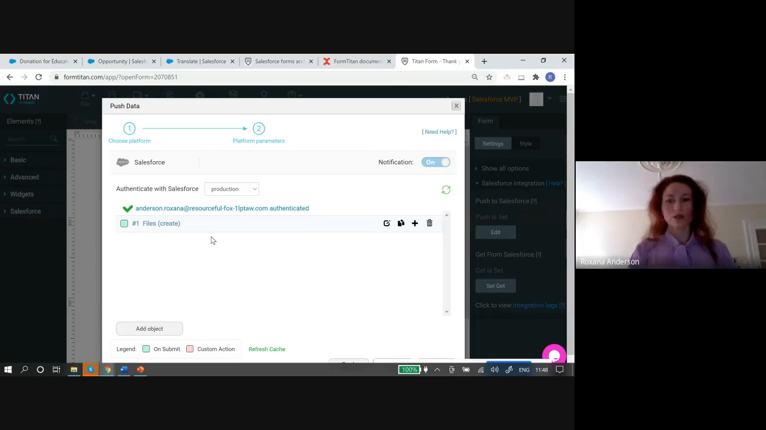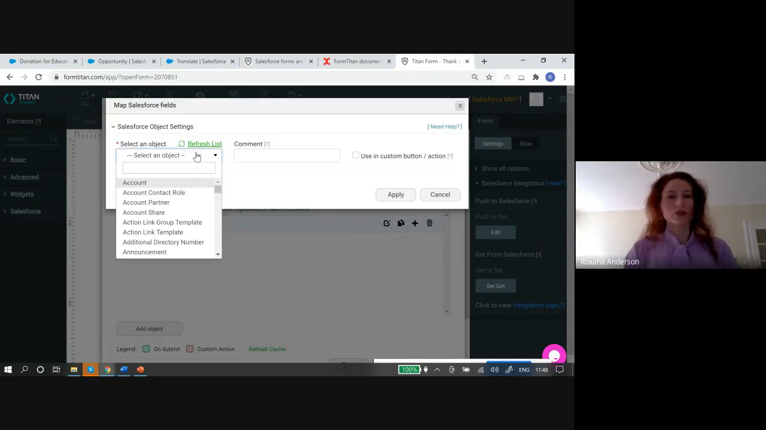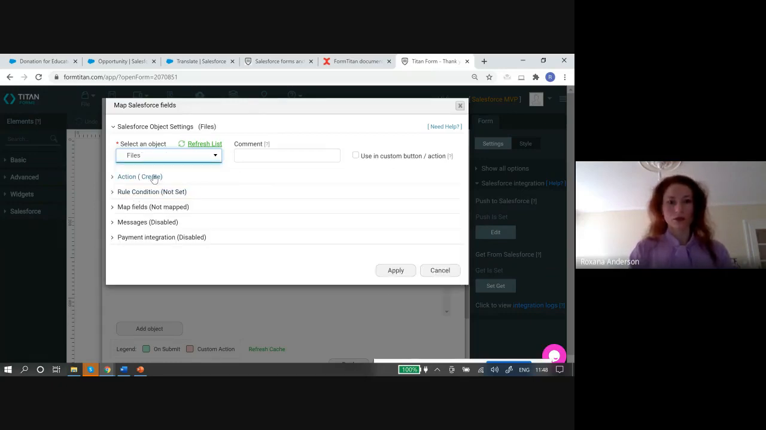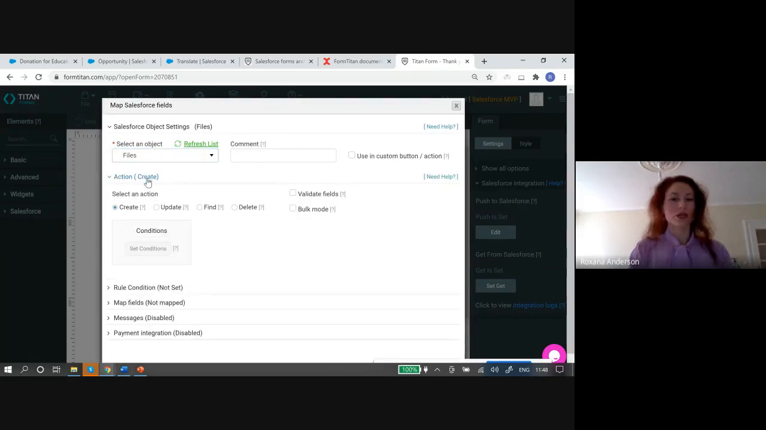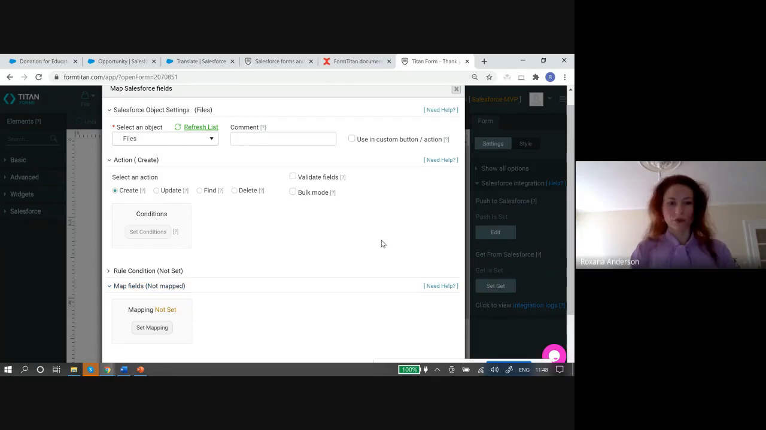So in order to add a new action, you would click on Add Object. And because we want to create a new file here, we'll have to select the files object. The action is create, you don't need to modify anything here. And then you just need to map some fields.